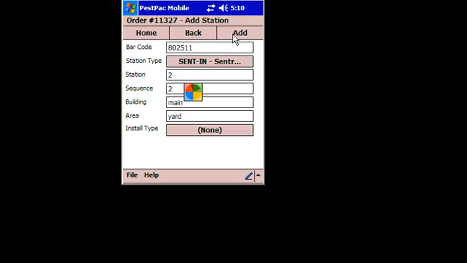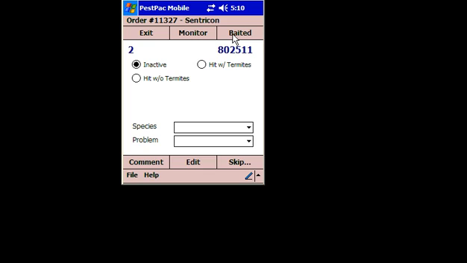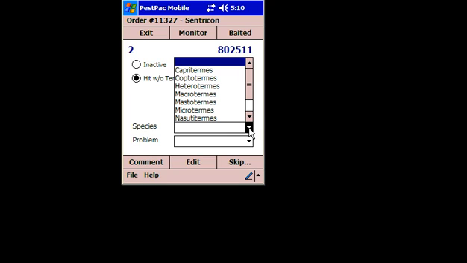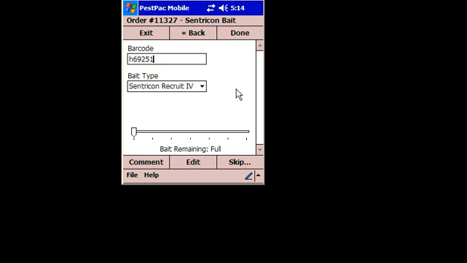Every time a Sentricon station is scanned, whether it be to add a new station or check an existing one, you must select the Activity option. In the Activity screen, you will be prompted to choose whether the station is inactive, has been hit and is currently occupied with termites, or has been hit but is currently unoccupied. If the station has visible termites, you can choose which species. If recruit bait has been added, you'll be prompted to scan the bait's barcode, and then a slide bar will appear representing how much of the bait remains. When a bait tube is added for the first time, this slider will be left at full.